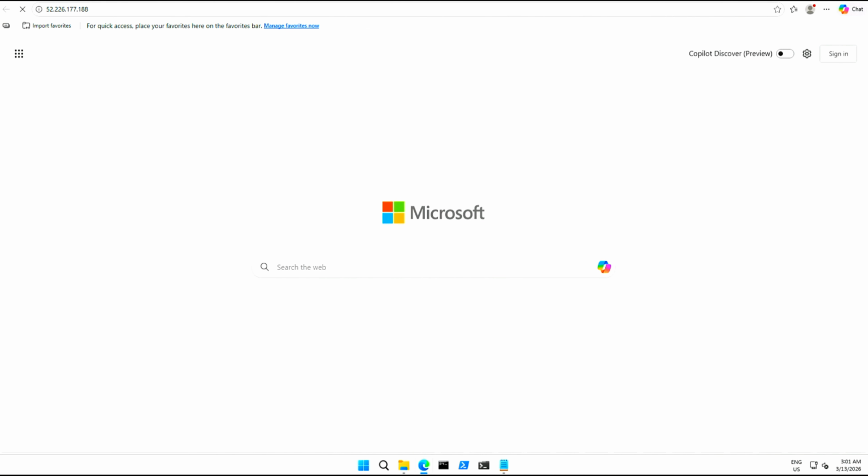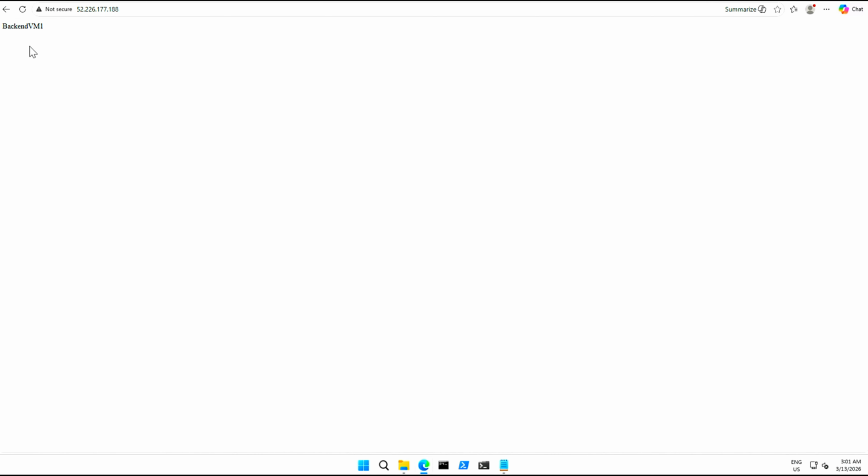Press enter. And you can see that it's going to backend VM2. Now refresh that one. Now it is going to backend VM1. So this actually verifies that the application gateway was successfully created and can successfully connect with the backend.